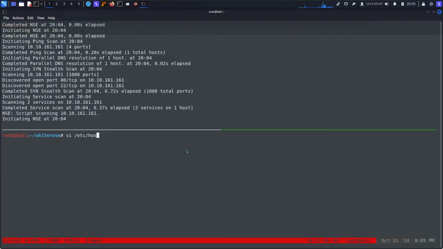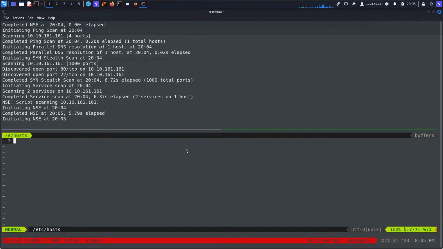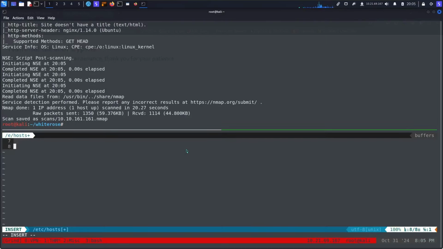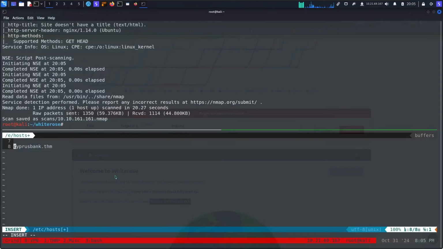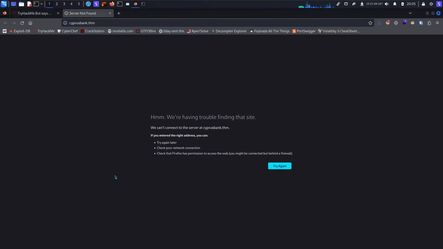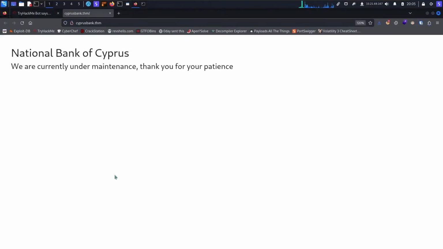sapphirisbank.dhm. Let's just go ahead and add it to our etc host. And I think it's just my cache memory it's updating, it's loading the page right now. You see, now it's not loading, because I solved the room earlier, that's why. Now if we try to reload this, now we can see it. National Bank of Sapphirus. We are currently under maintenance. Thank you for your patience.